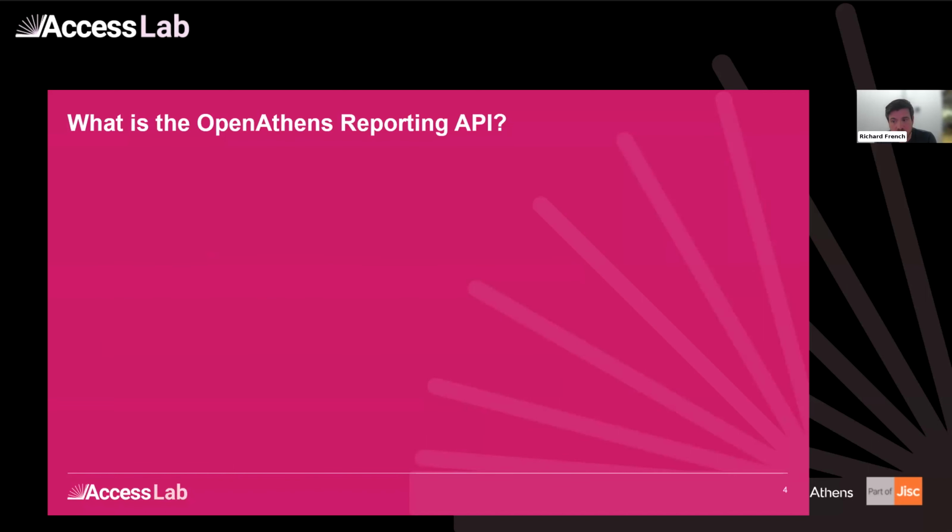So, the Open Athens Reporting API. This was originally launched back in 2020. And the main driver behind its creation was that we understood that librarians spend long hours delving into usage data and user activity to understand how resources are being used and using that data to drive decisions about where to spend budget and how to improve things like student engagement and retention.